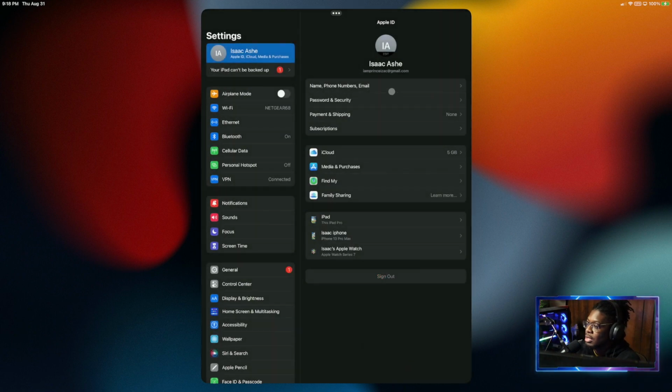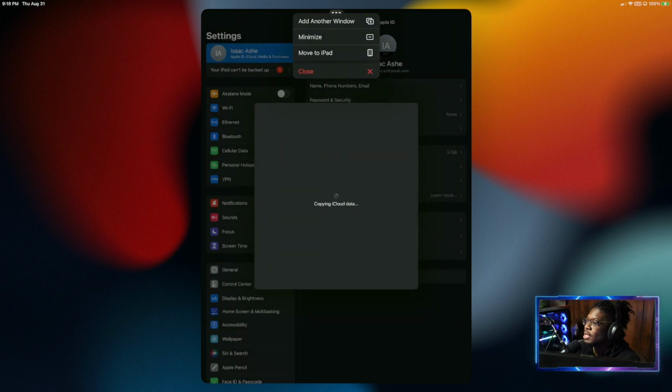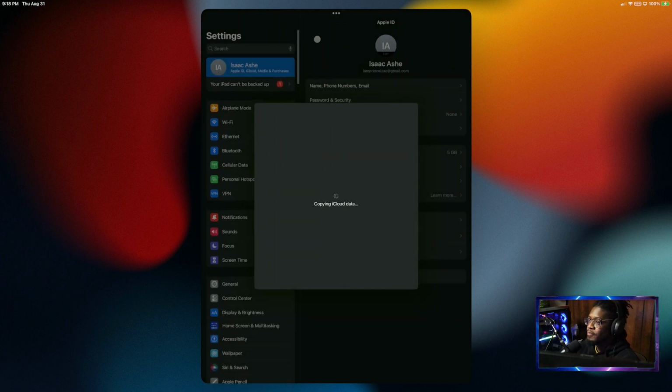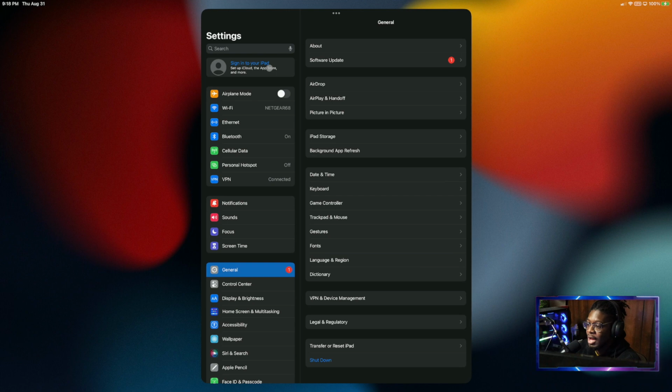Take that out. Close that. It's gonna ask if you want to keep your data on this iPad. I just signed out. I don't. Can I make this full screen? I don't think I can. No, I can't. It's gonna take a minute to copy the iCloud data, and then it's going to kick me out. As you can see right here, sign into your iPad.